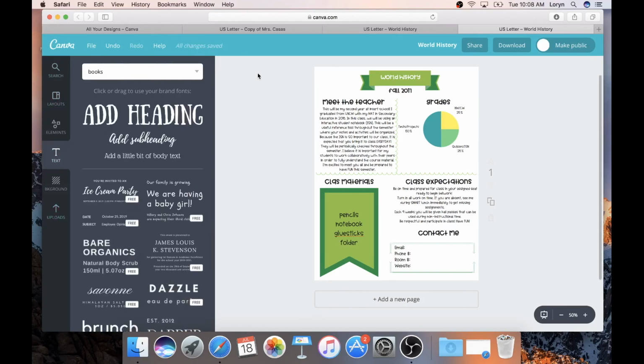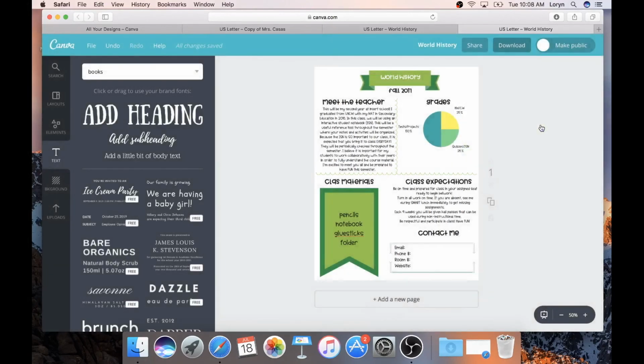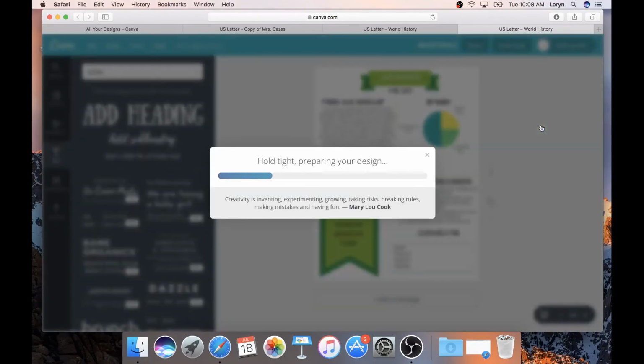Alright, so if you want to download, you would just click on download. You can download it as a different file type. PDF is recommended, but you can do it as a JPEG, a PNG, and they're also trying out a GIF, so that's pretty cool. It's experimental. There's always this cute little quote that goes along while you are downloading it, so it's a cute touch. But it will download, and here you go. You can go ahead and print it out at this point.